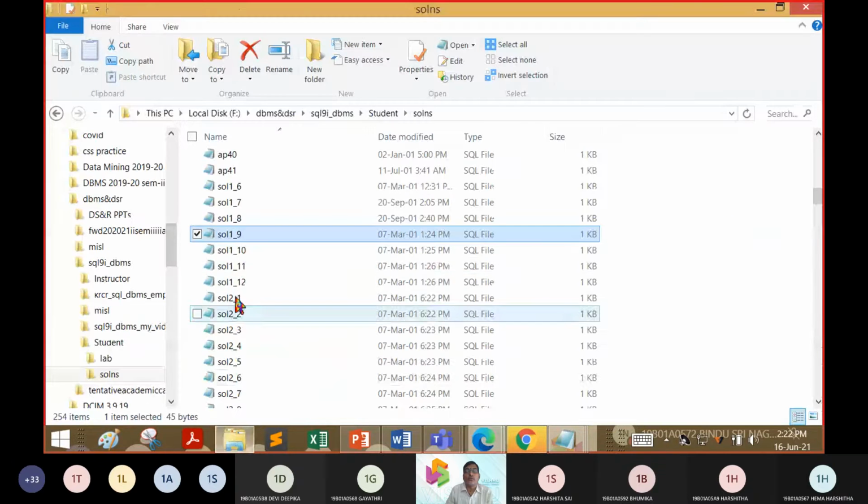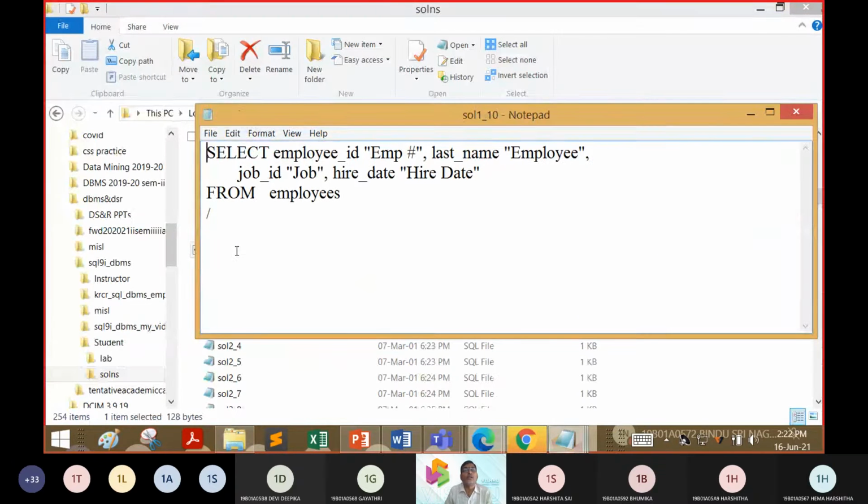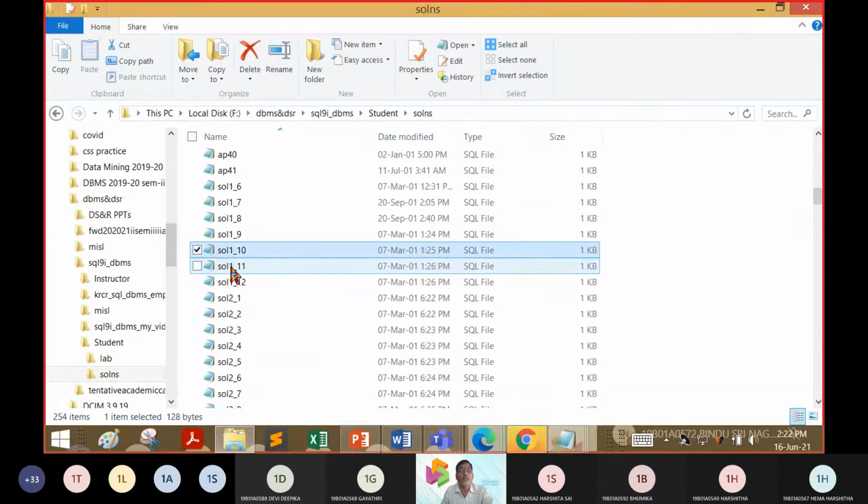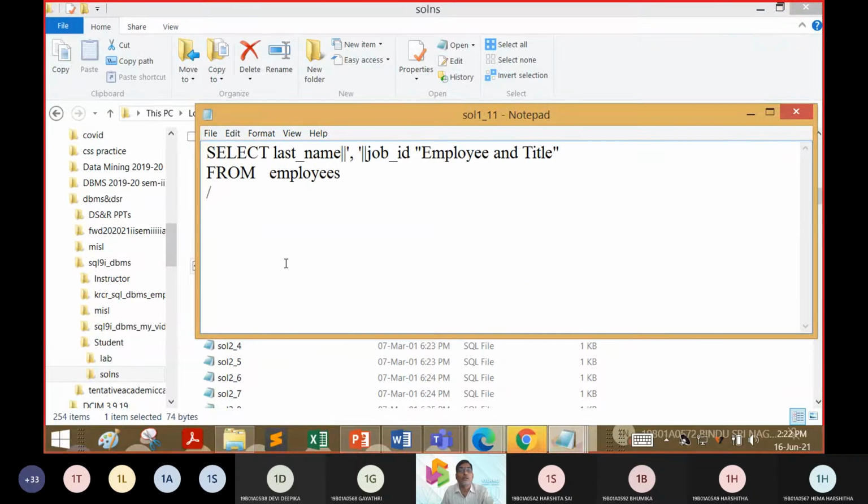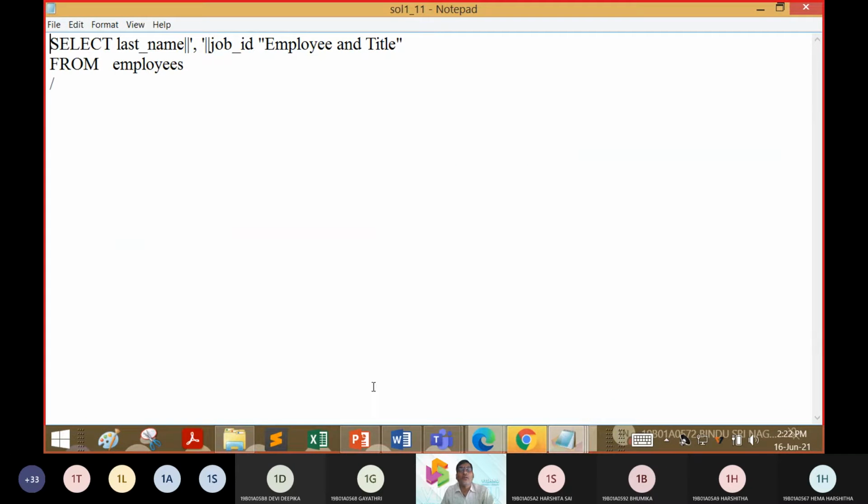Okay. So now let us check another solution here. This is just printing of the title, so that is not needed right now. Now this is an interesting query.